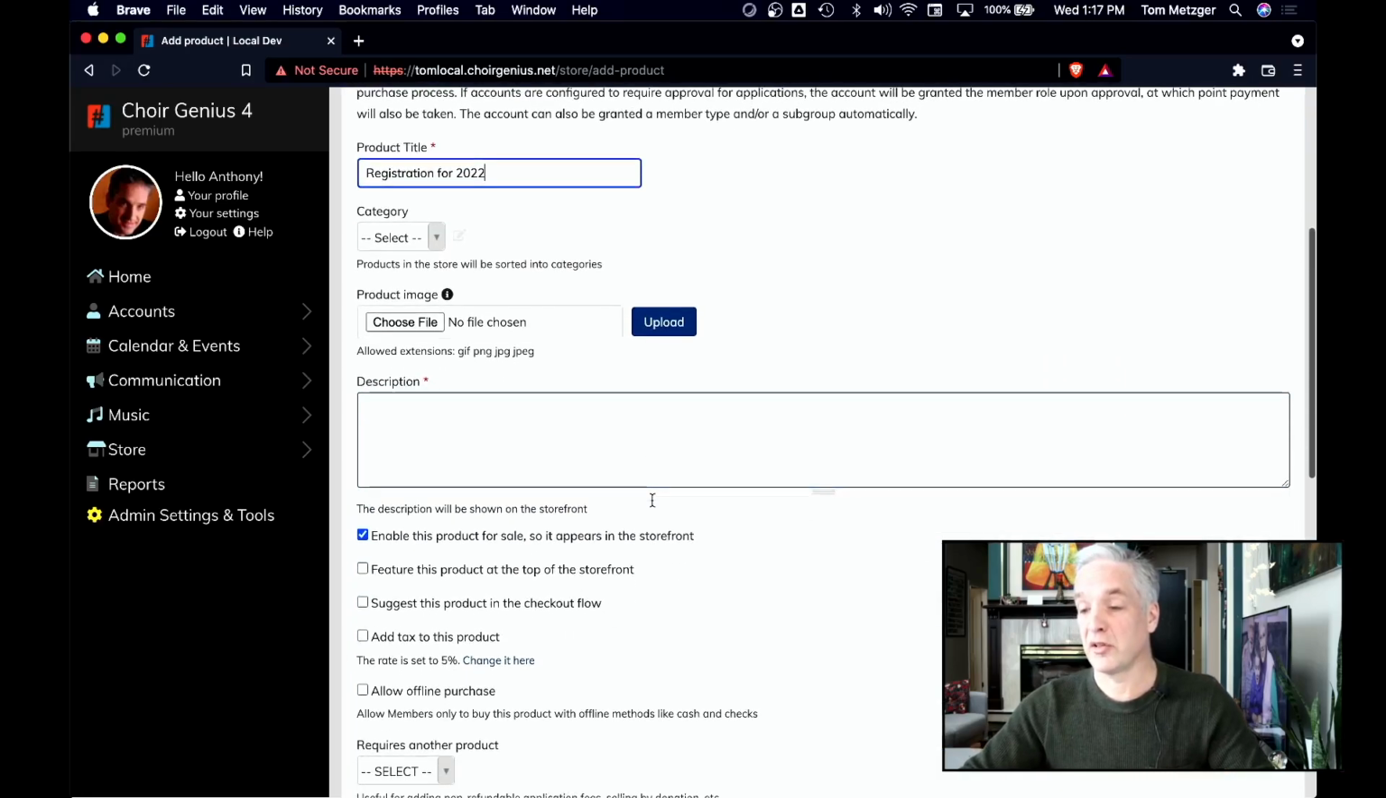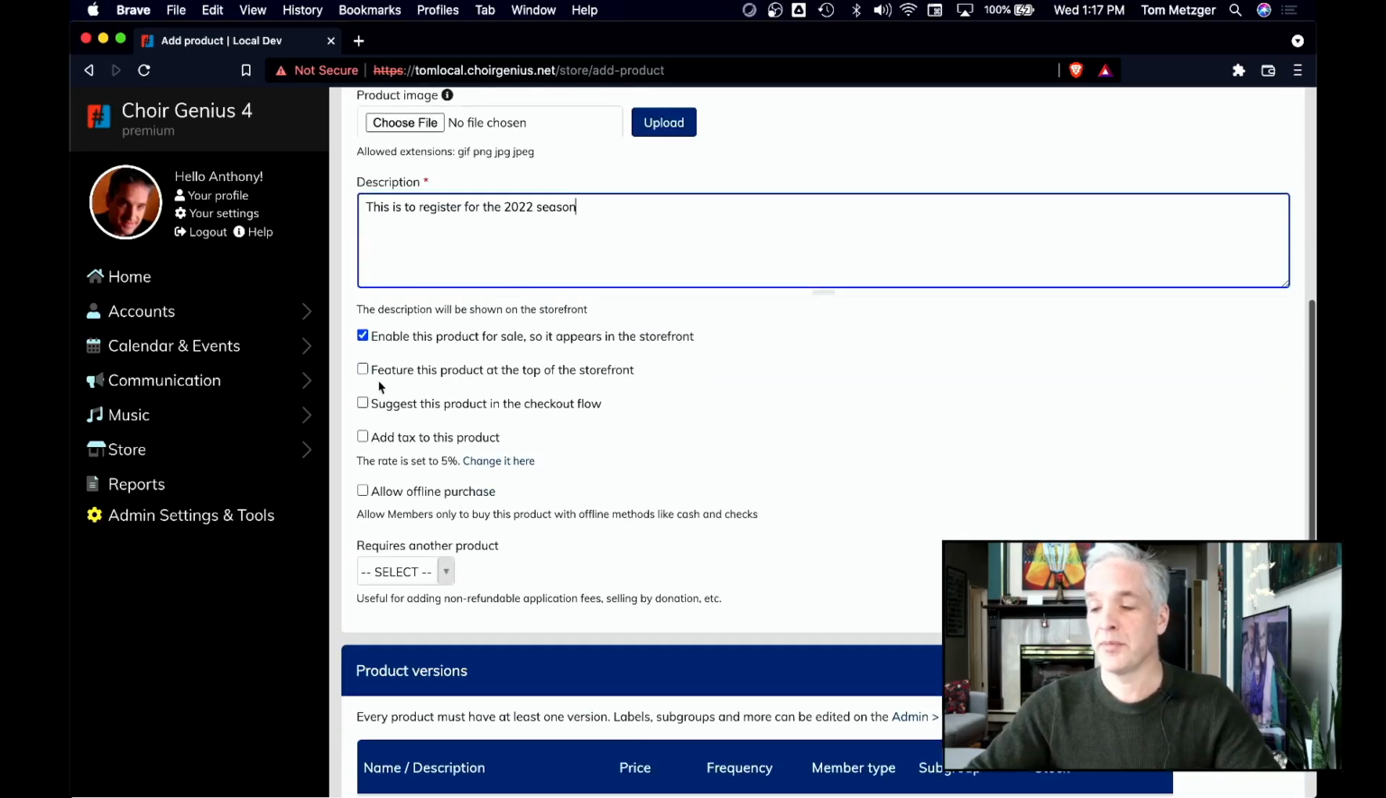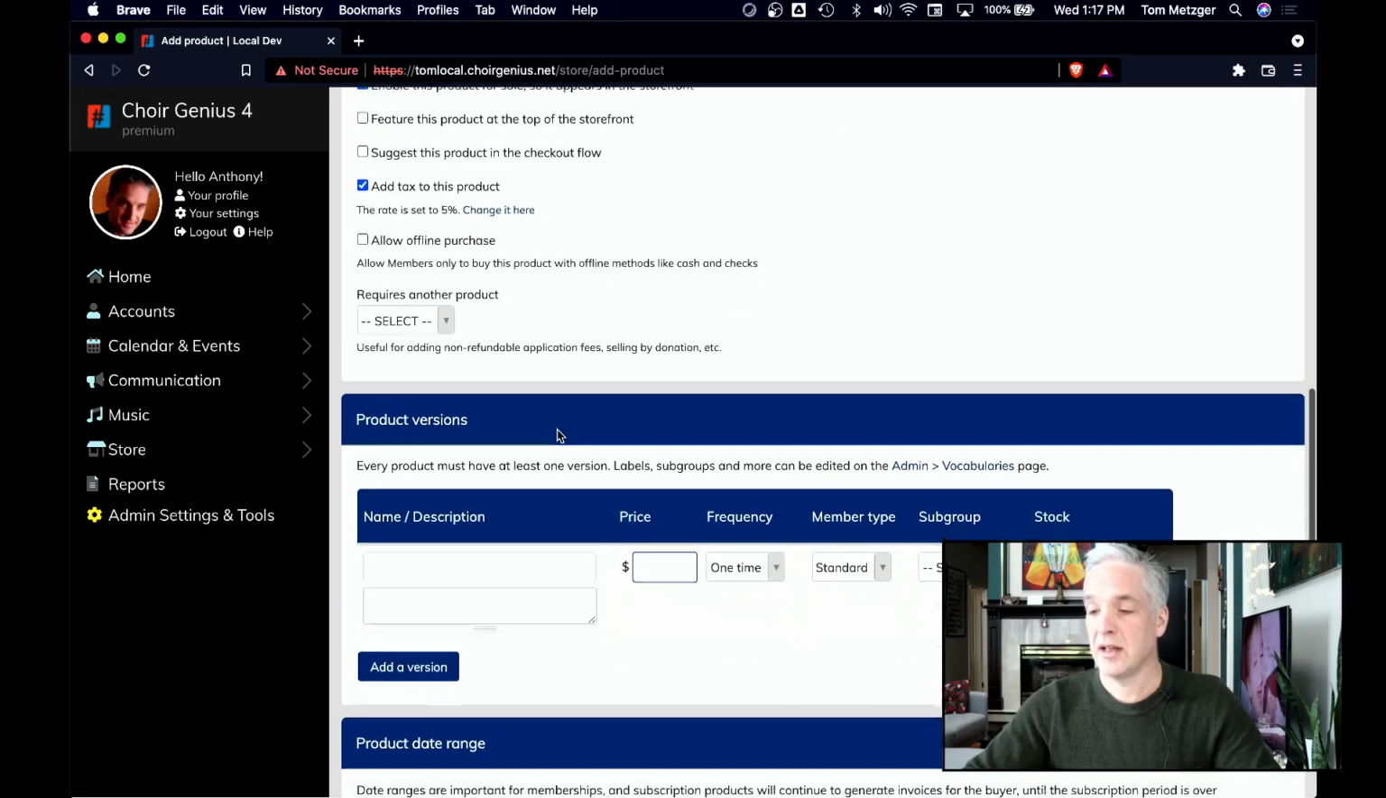We're going to assume there's only one choir in your group for now. You could give it an image. I'm going to say this is to register for the 2022 season. That's the description that will show up in the store. I'll make sure that's enabled. We're not going to, well, we'll add tax.